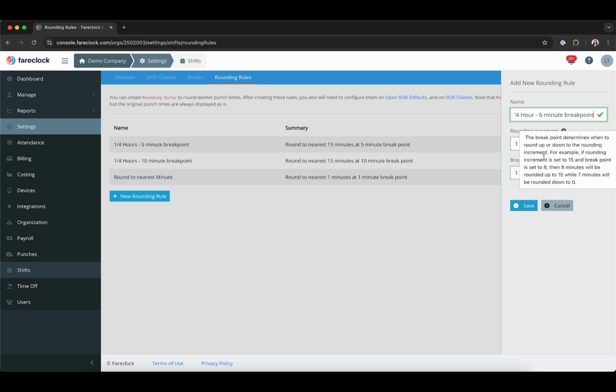This number is the number of minutes within the rounding increment at which to round up. For example, if the breakpoint is 8 minutes, then 8 hours 7 minutes get rounded down to 8 hours flat, and 8 hours 8 minutes get rounded up to 8 hours 15 minutes.